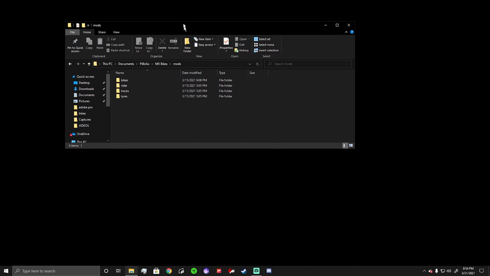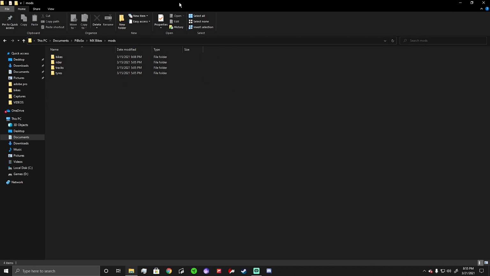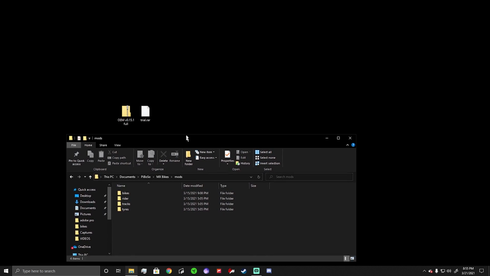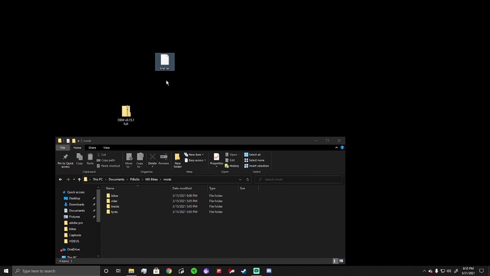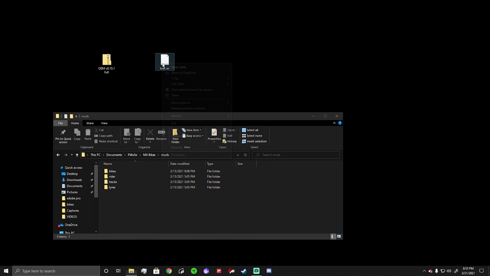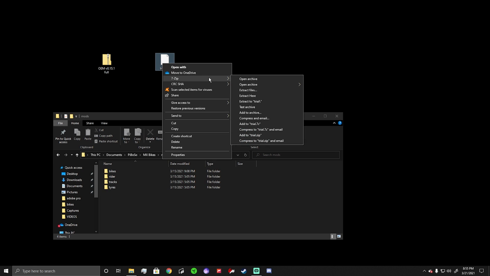I will have the file links in the description to download. First of all, the main track that I use is Trial, and you will have to have WinRAR, I think is what it's called, or 7-zip. I use 7-zip to open this file, and to download 7-zip, I'll leave a link to that too.